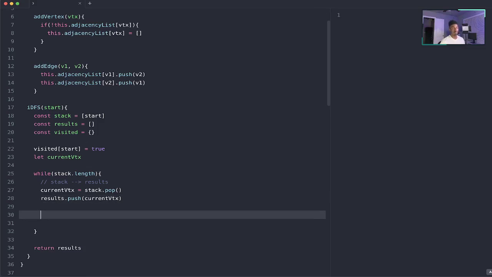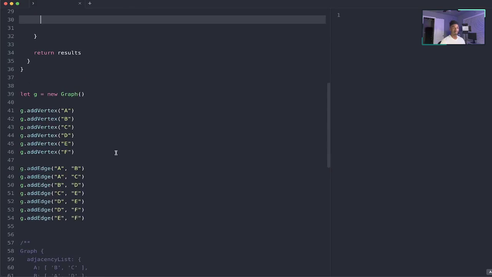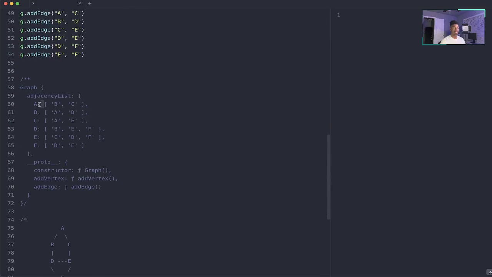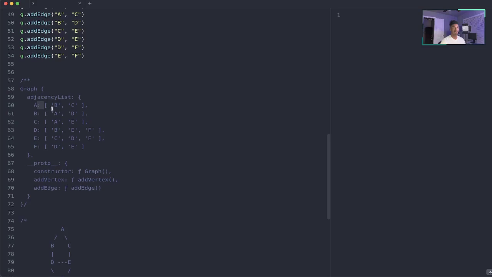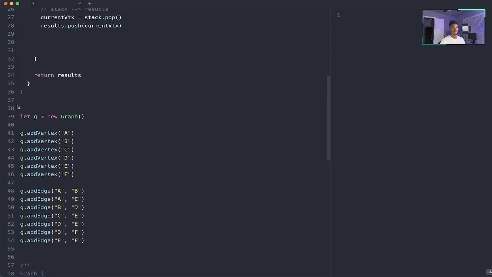Now that's nice, but that's going to be a pretty boring while loop because we're not adding any more information into the stack. So we want to add more information into the stack. So essentially, we want to go to the adjacency list, look at the neighbors and say, okay, if it's not already in the visited list, push it into the stack, and then we're going to push that stack into the results list. Perfect. All right, let's go ahead and do that.